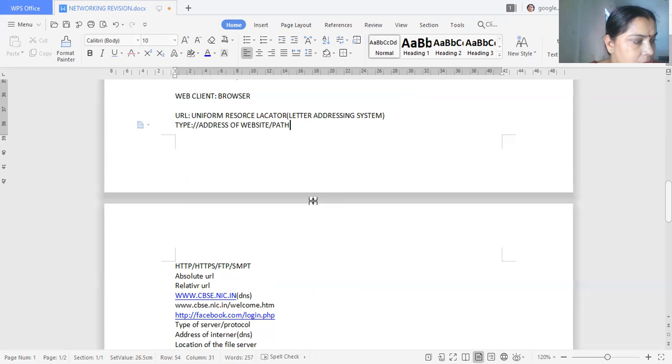Absolute URL means the website address along with the file name and path. But a relative URL is relative to the previous part. When we access the website address, from that particular website we can go through the corresponding paths or pages. So there are two types of URL: the absolute URL and the relative URL.